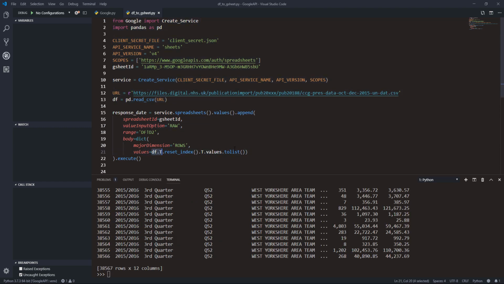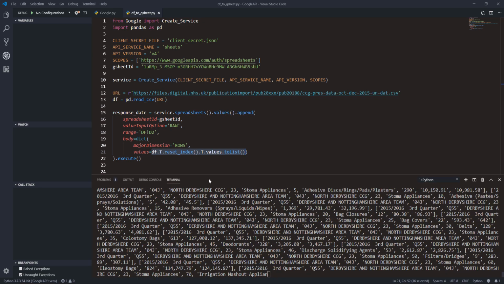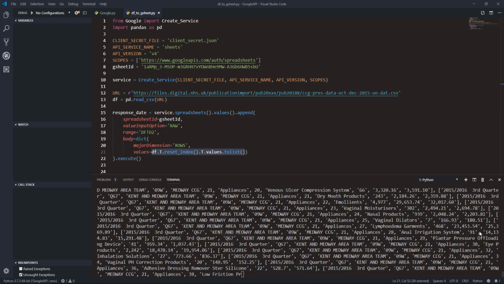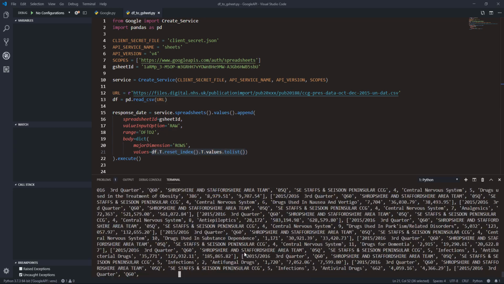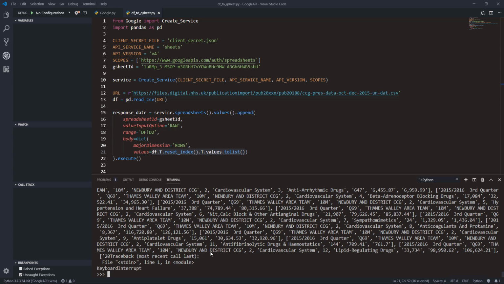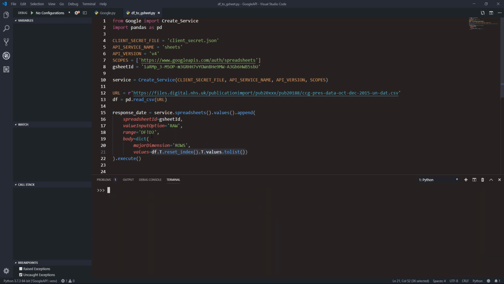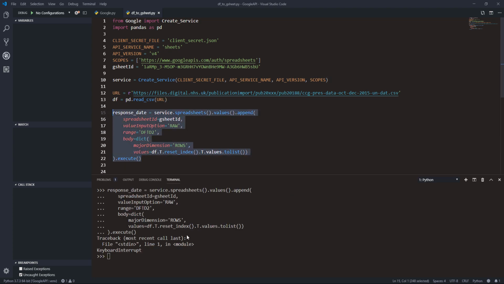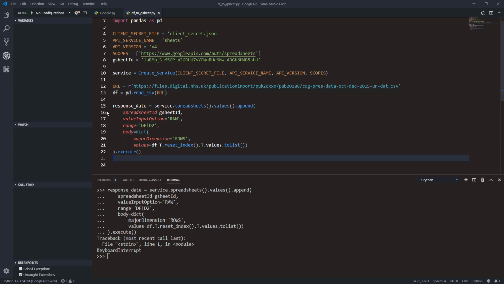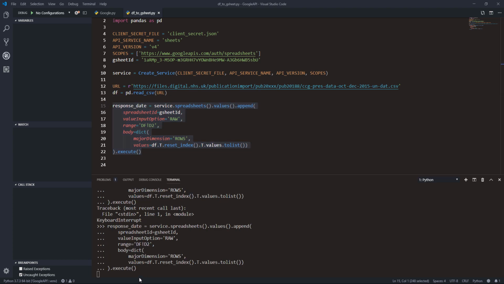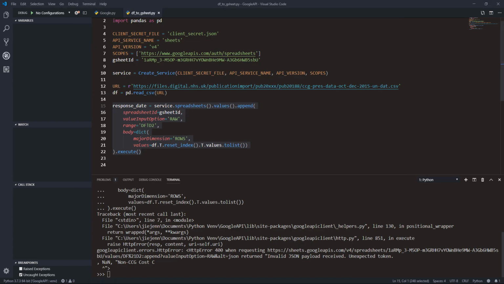Okay, now let me just run this line right here. Okay, that'll work. Okay. And so here we have the range value. And let me just run the response data. It doesn't like the syntax or something. Okay, so it is working, and so here let me take a look.